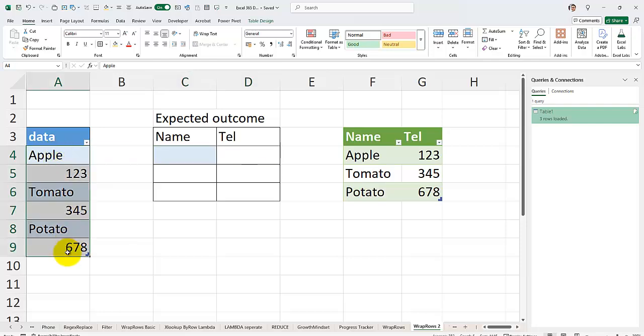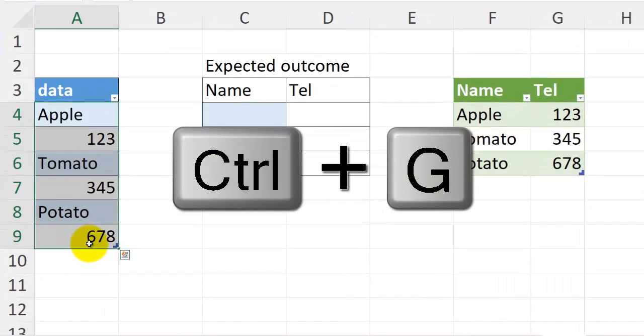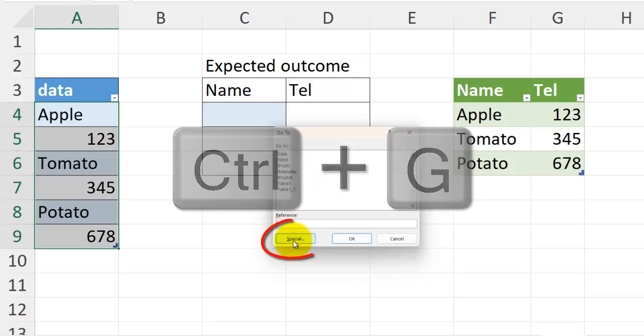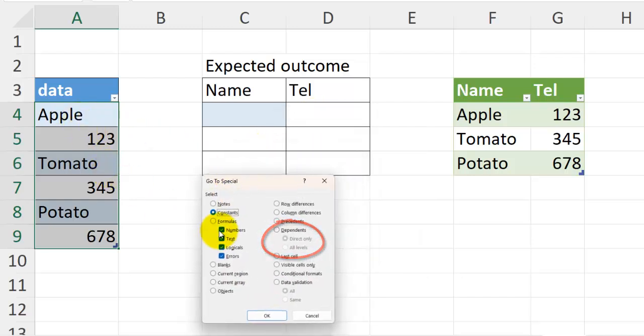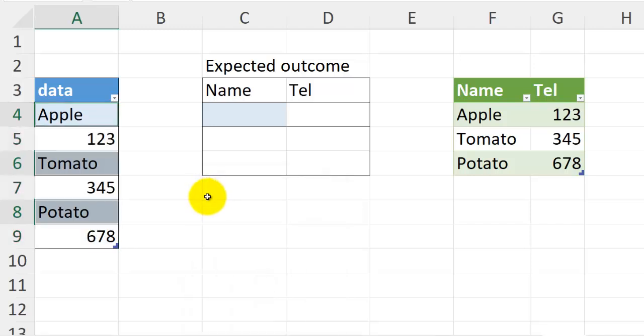We just highlight this list here and then press Ctrl G, go to Special, and then click on Constants, because the values here are all constants. The first thing is that we pick up all the text values, so we just uncheck all these other items. So this is what it means: Constants and Text, click OK. And now we can see that we are highlighting all the text constants.